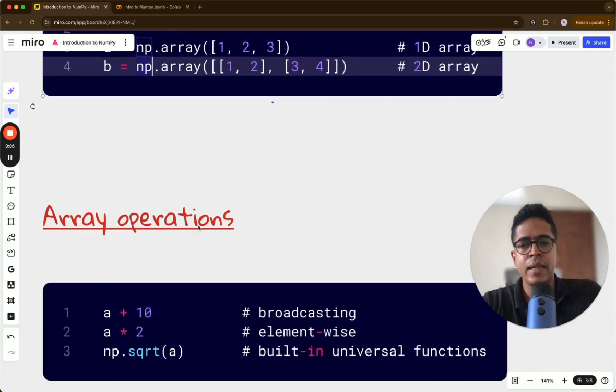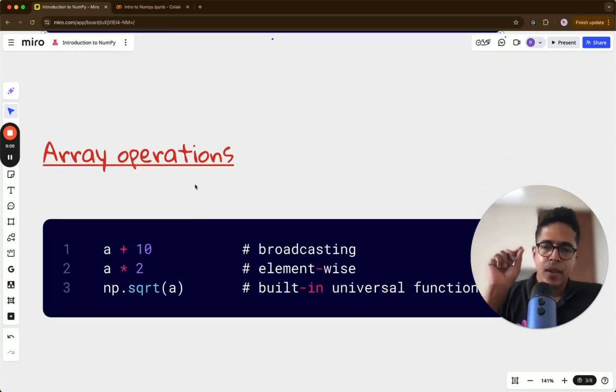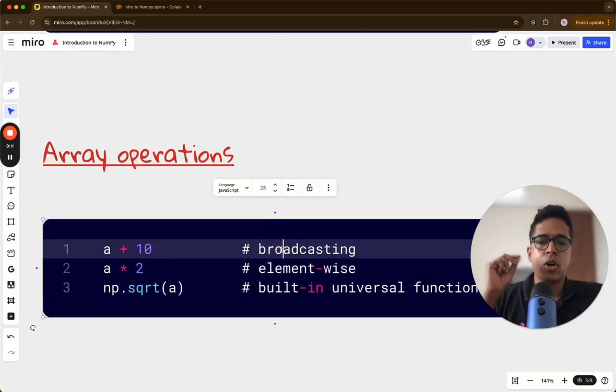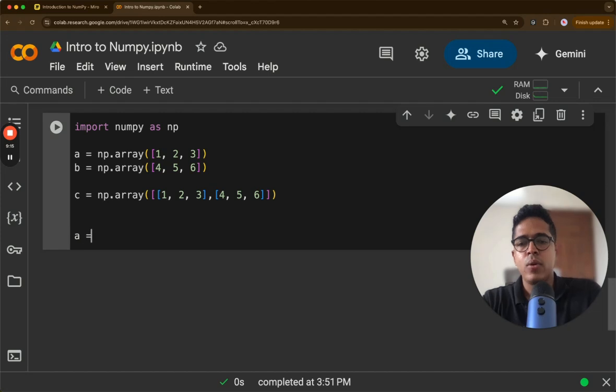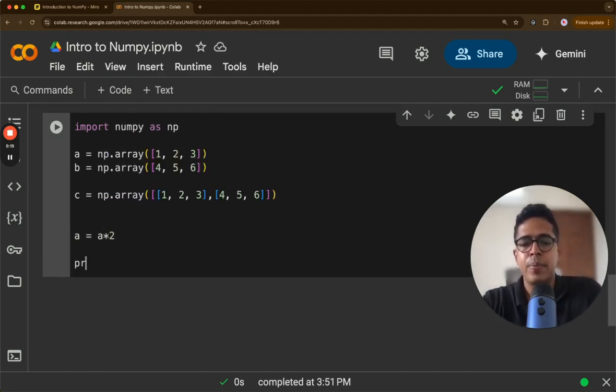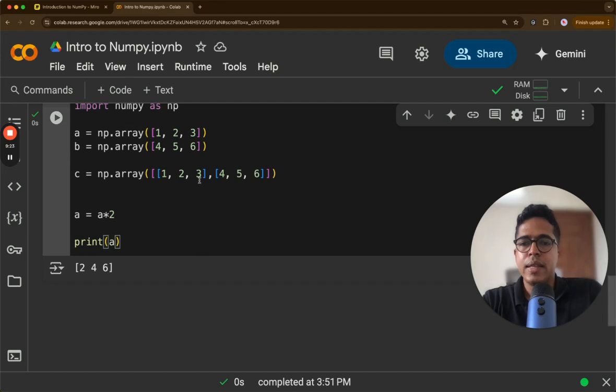Same in our example. Now, we can perform an operation called broadcasting. So let us first do that. A equal to A multiplied by 2. So what happens here? If we print A, you can see that all the elements in A got multiplied by the number 2. So this became 2, 4, 6.